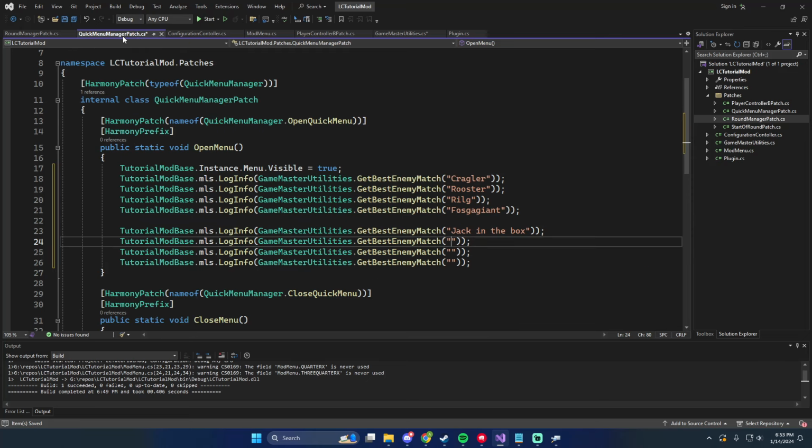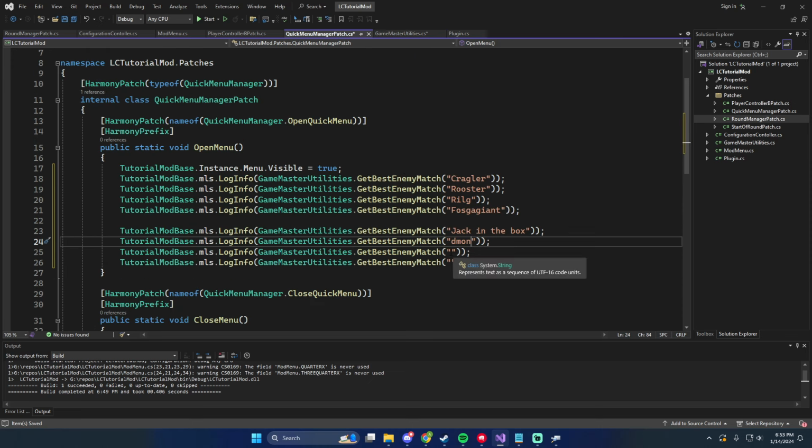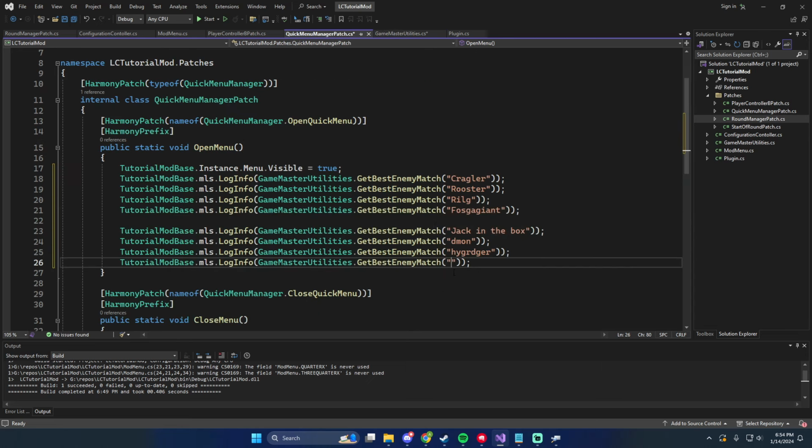Where is this? Here, let's put this next to it. Let's try Demon. Let's try Hygro. There we go, a Hygro Deer, which is a goo thing. And I want to try another one that's really big, the coil for the spring head. So we're going to try spawn coil. So we'll just type in coil like that.